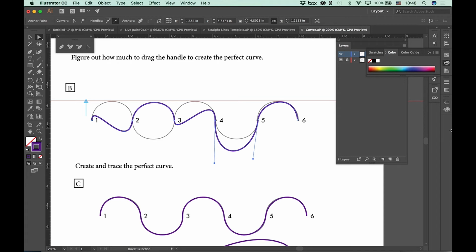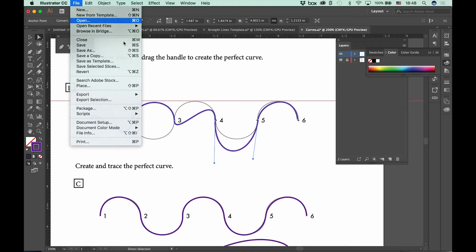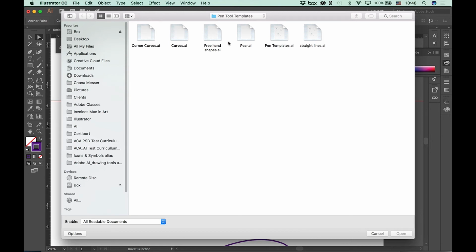I'm going to show you how to change the direction of that, and now to do straight and corner together, and then we're going to trace something with it. So I want you to go File and Open again, and open the one that says Corner Curves. Do you see that?